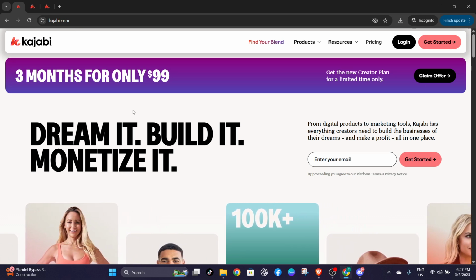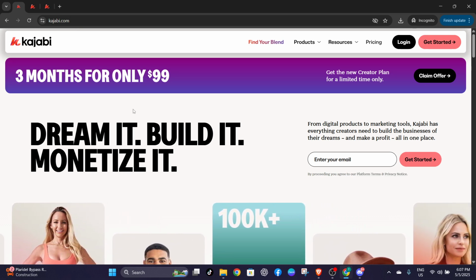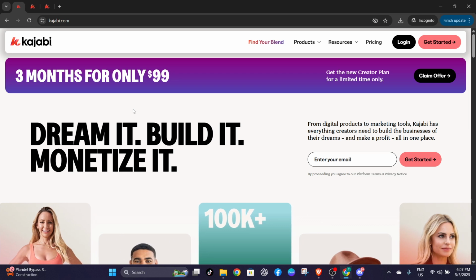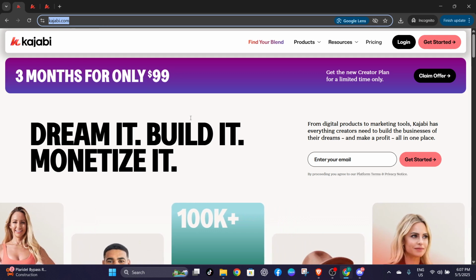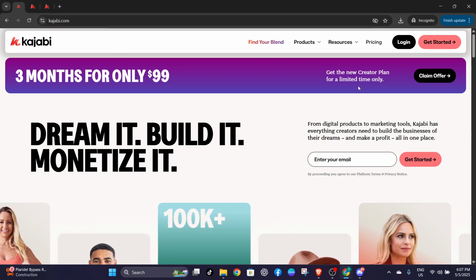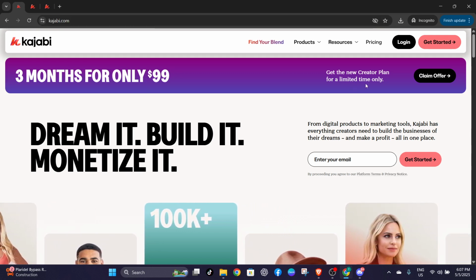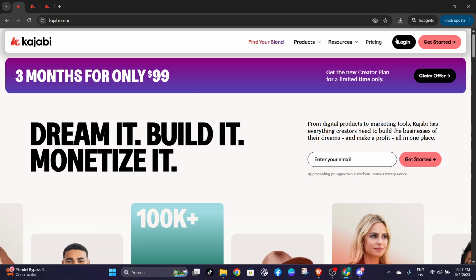this powerful platform. First things first, you'll want to open your web browser and navigate to kajabi.com. This is the starting point where all the magic begins. Once you're on the homepage, take a glance towards the upper right corner and click on the login button. It's a pretty straightforward step, but an important one.